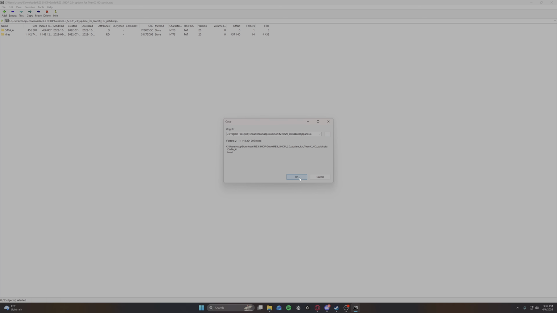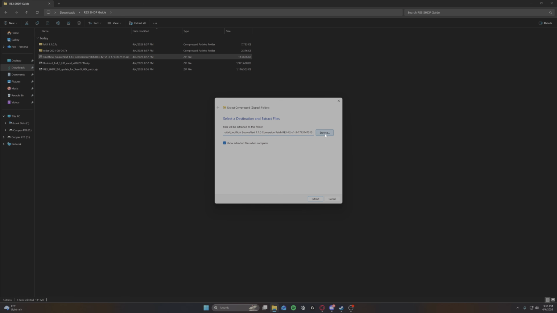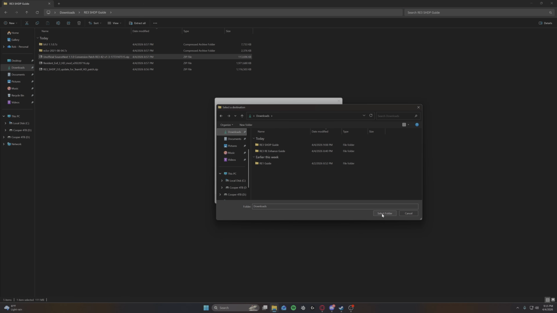Press OK and OK. And now, onto the final and most important step. The unofficial Sourcenext patch. People have been having issues with this, and I think I've figured out the secret sauce to get this to work. We're going to extract it, but we're going to extract it in our downloads folder.